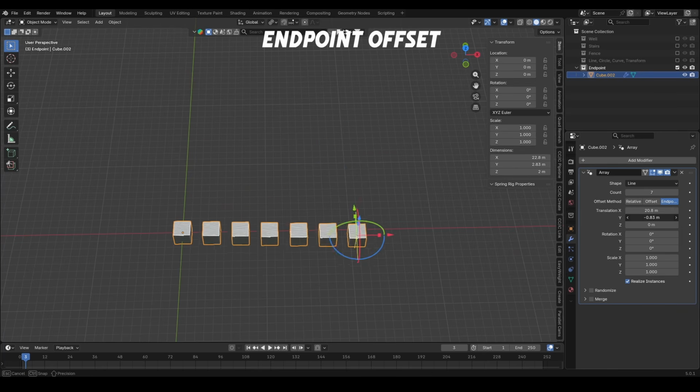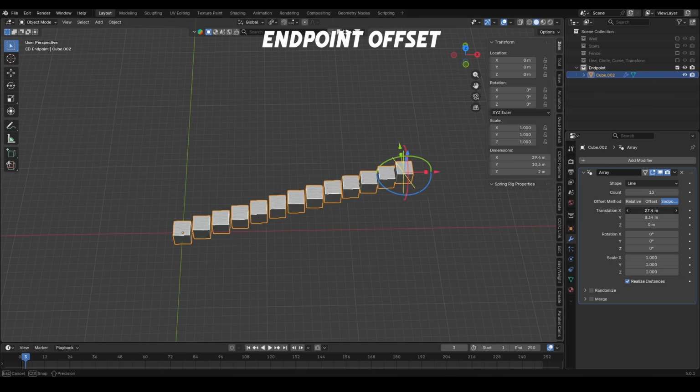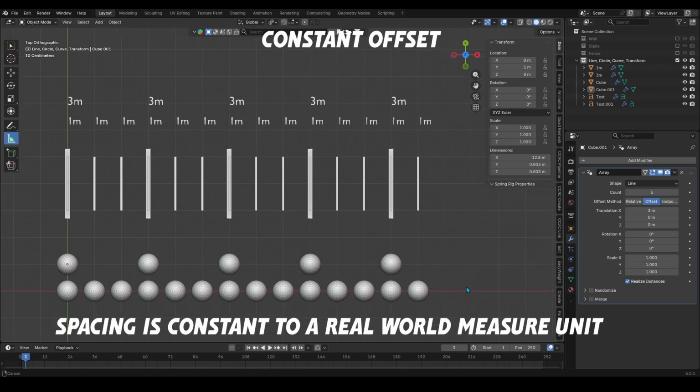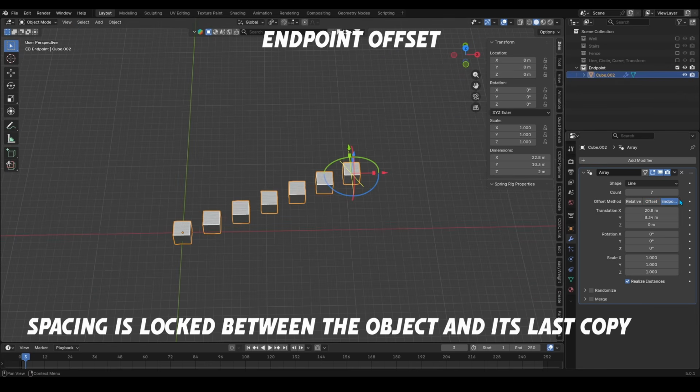Use it when you want the first and last element to stay locked in place and the copies to fill the space between them. So to quickly summarize, relative creates a distance based on the object's size, constant uses real-world units of measure to create the distance, and the endpoint offset uses the distance between the array's start and endpoints. Moving on to the circle offset.